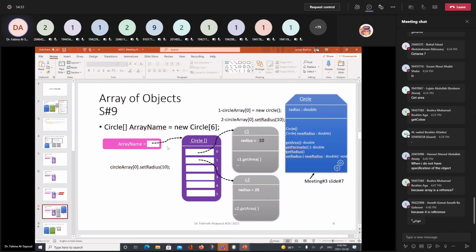When you have an array, when you say circle array equals new circle, this is just going to create an array with places of type circle. It doesn't create an object yet. To create an object, you need to put the name of the array, which is here, circleArray. So this is supposed to be circleArray.